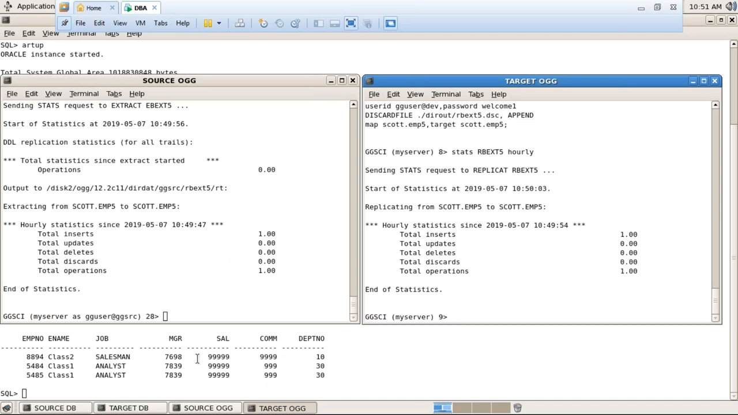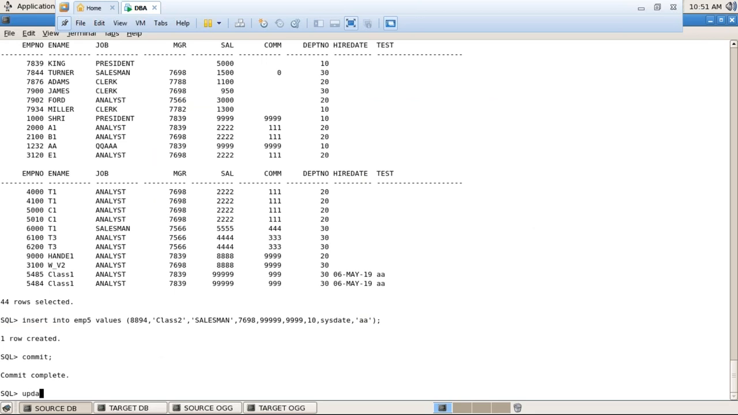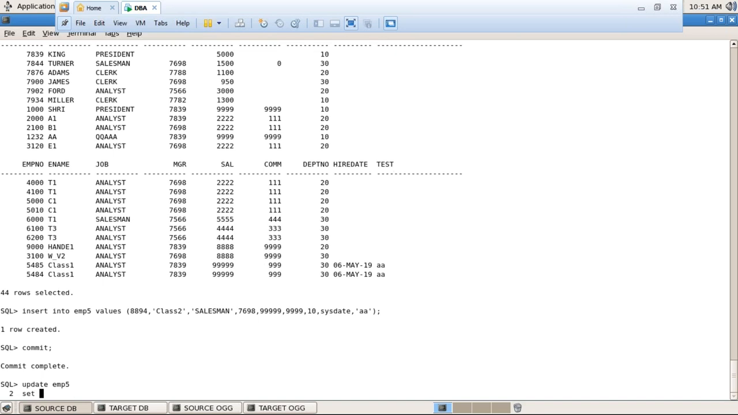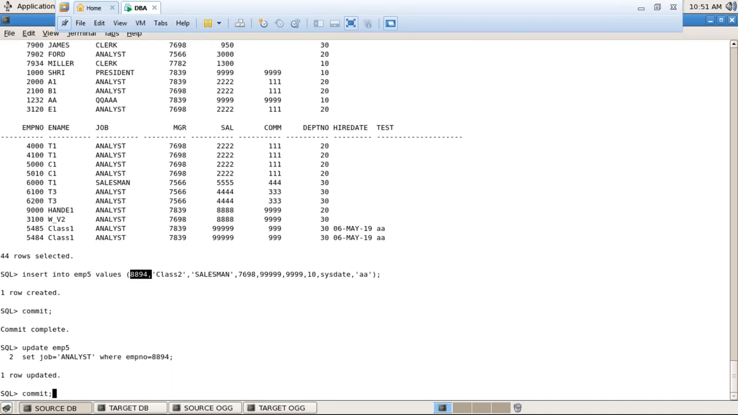Okay, fine. So now we tried for insert, right? So let me try for update. Update EMP5 set job equal to resident analyst where EMP number equal to this latest record. Okay, and I'm committing it here.